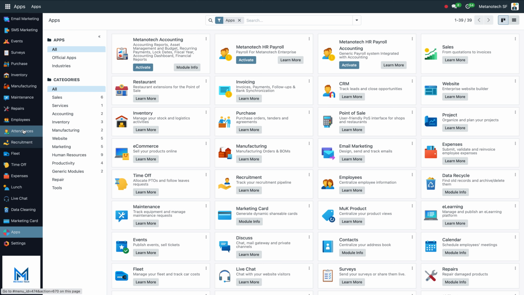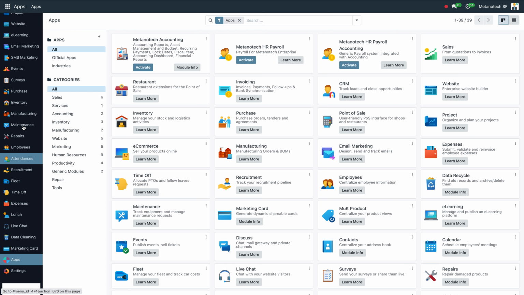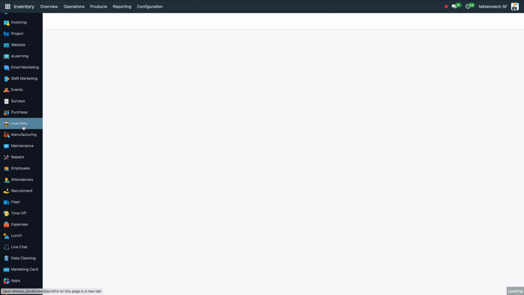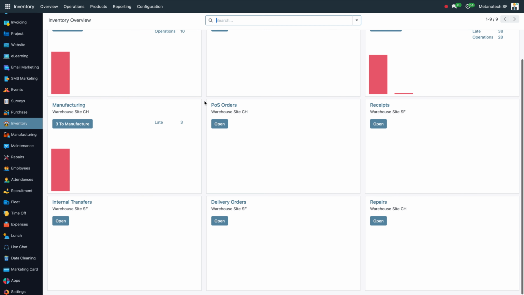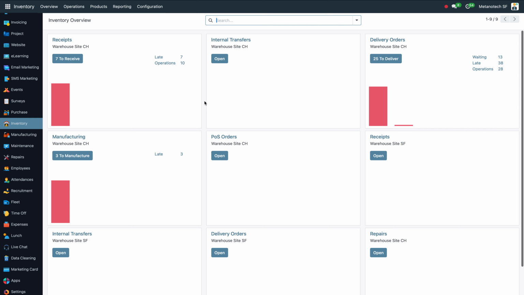In this section, we'll cover everything you need to know about effectively managing your multiple warehouse operations. Let's start by clicking on Inventory in the navigation bar. Here, we have an overview of the inventory, beginning with operations such as receipts, internal transfers, and delivery orders across different warehouses, like Warehouse Site CH and Warehouse Site SF.